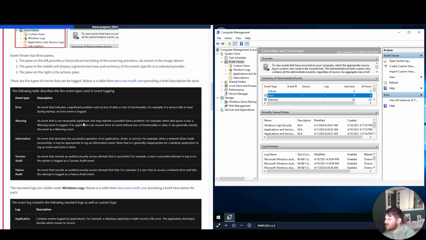Warning: an event that is not necessarily significant but may indicate a possible future problem. For example, when disk space is low, a warning event is logged. If an application can recover from an event without loss of functionality or data, it can generally classify the event as a warning event. Information: an event that describes the successful operation of an application, driver, or service. For example, when a network driver loads successfully, it may be appropriate to log an information event.